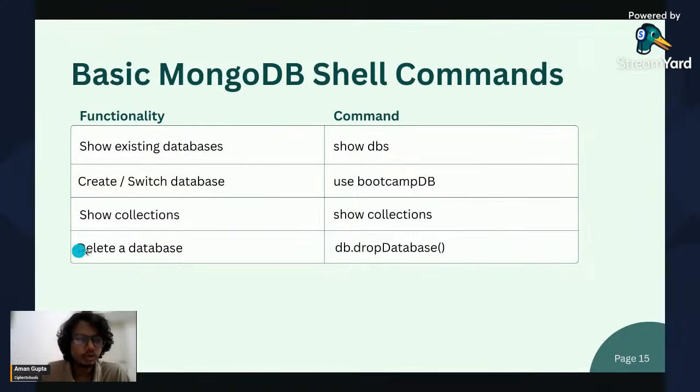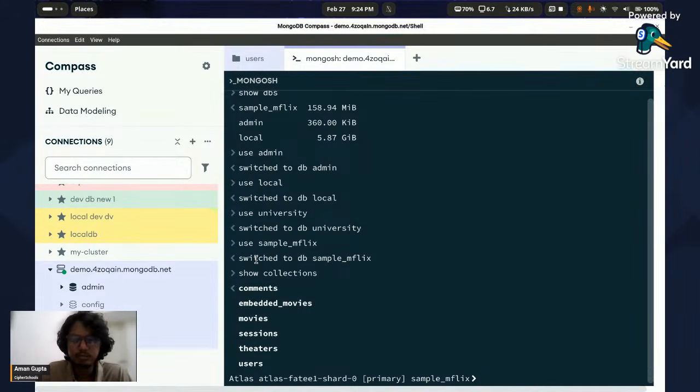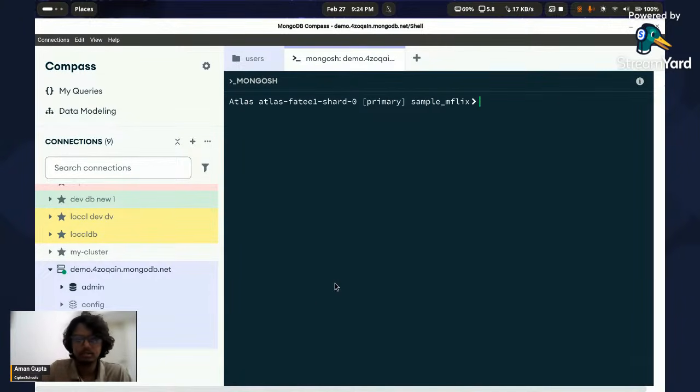And let's say you want to delete a database, you would do something called db.dropDatabase. We will do it in the end, since we have a sample database here for understanding purposes. We will create a new database in the coming few minutes, and then delete it and check. Then you can clear the screen with cls. Your entire terminal is cleared now.